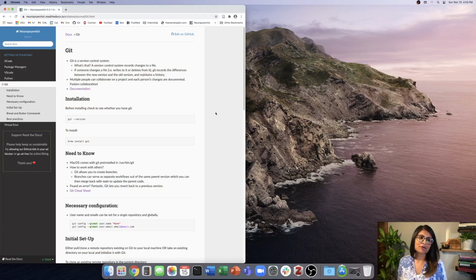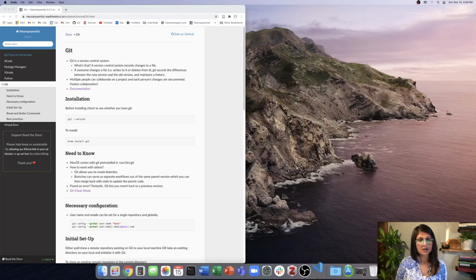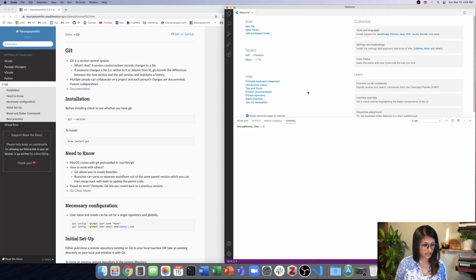And then the next part is installation. Before installing, it's important to see whether you have Git, because macOS does come with Git pre-installed, typically in /usr/bin/git. To do this, we can go to our VS Code that we installed in a couple of videos ago. And then here we can just write git --version. And we see, there we go, we have it, so we don't need to install it. But if you did, you can use Homebrew to install Git using this command.